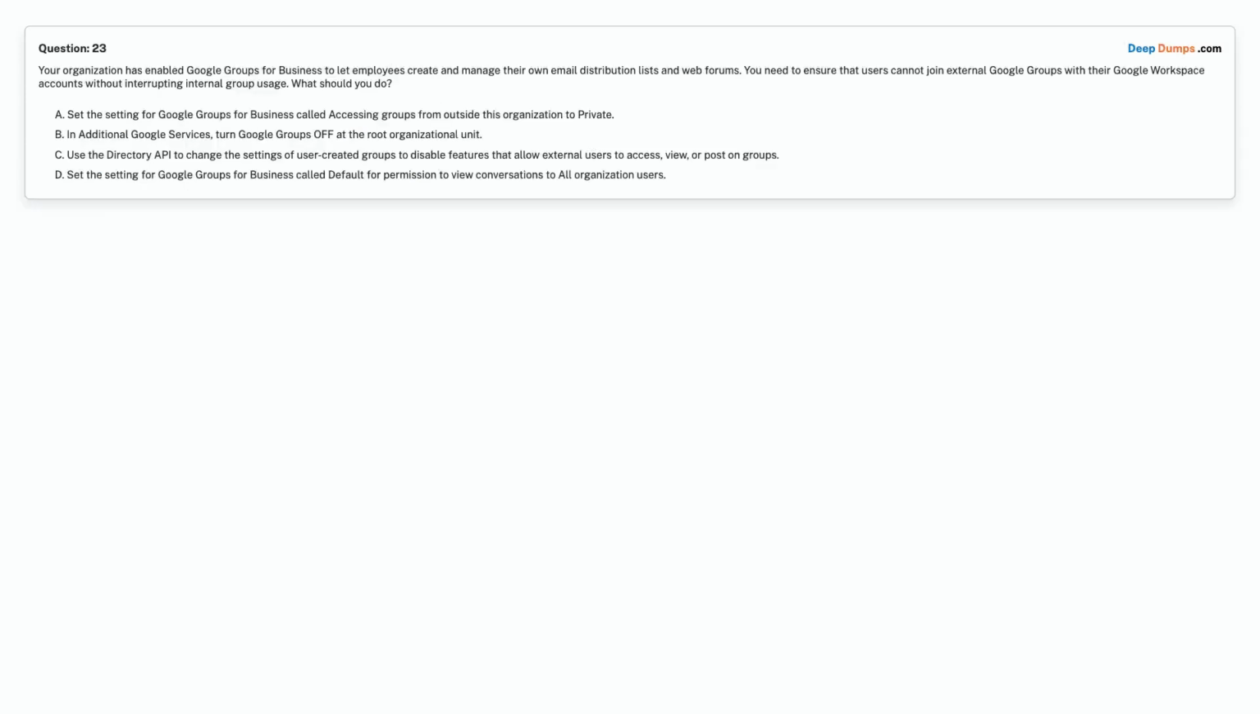Question 23. Your organization has enabled Google Groups for Business to let employees create and manage their own email distribution lists and web forums. You need to ensure that users cannot join external Google Groups with their Google Workspace accounts without interrupting internal group usage. What should you do? Option A. Set the setting for Google Groups for Business called accessing groups from outside this organization to private.